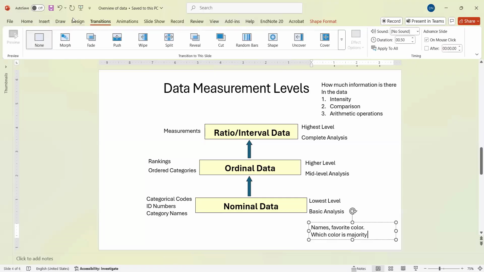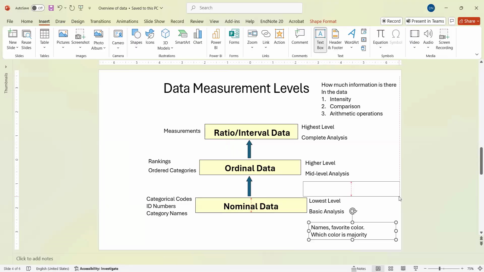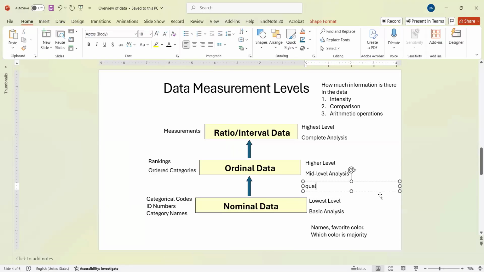The next type is ordinal data. Ordinal data is usually available in numerical form, but in essence it is measuring some qualitative ranks, like military ranks, seniority of the faculty, seniority of the family member. So this is ordinal data.